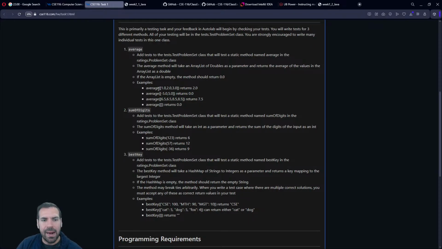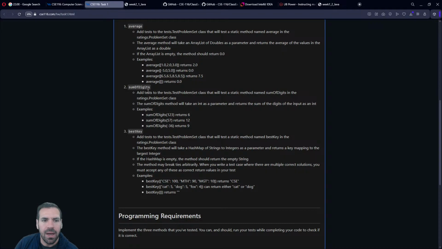And setting up, I assume you're asking that for setting up the test cases for the average method. Arrays.asList is going to make your life a lot easier. It's a lot easier to set up all the test cases. Sum of digits, this one I referenced during the lecture.